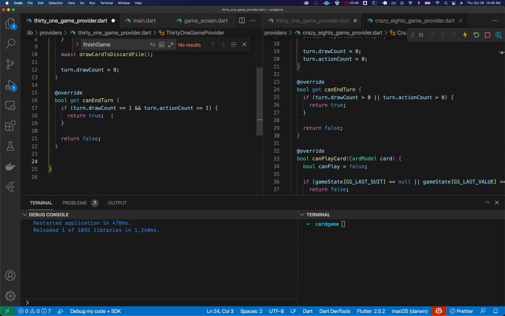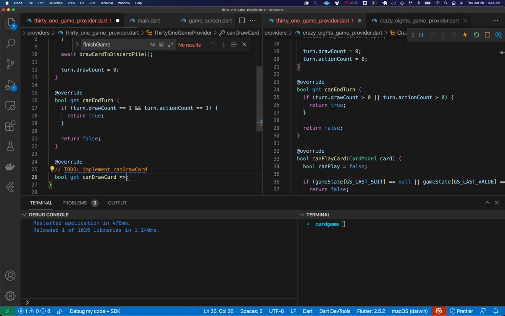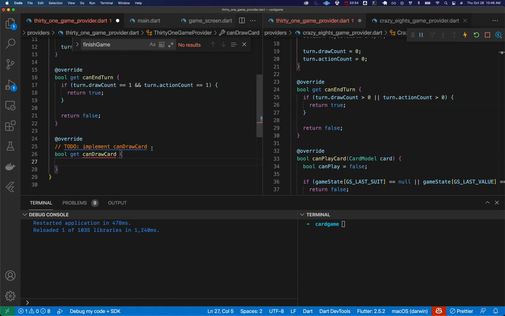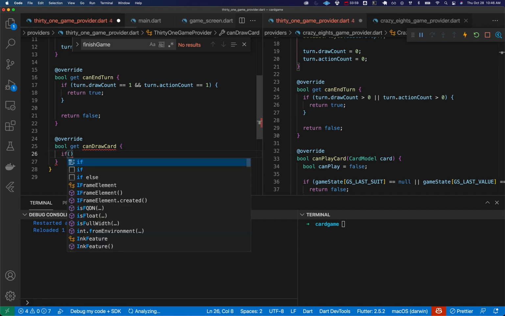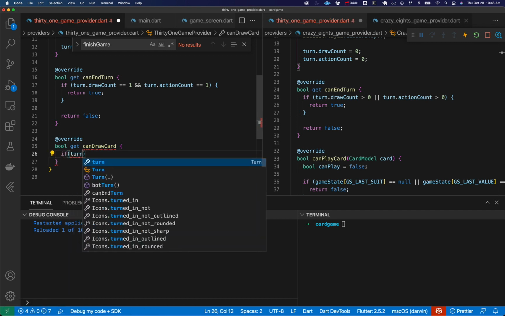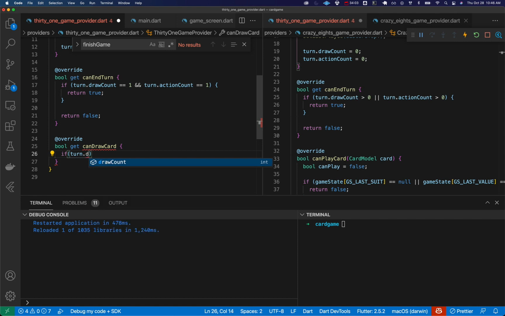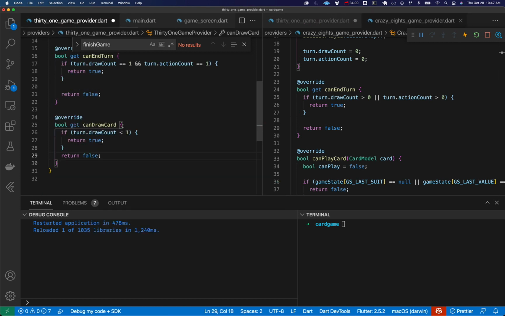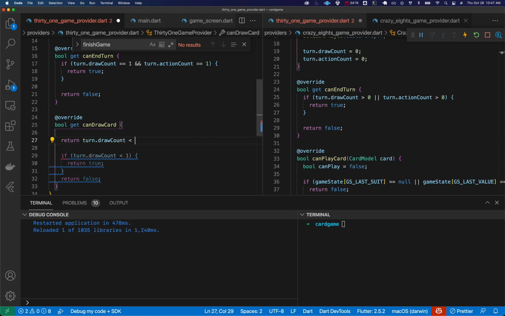Now, similarly, and I'll put this in the same spot, can draw card. Oh, that's where the semicolon came from. Right. Okay, can draw card. I'll do this the common way first, and then we'll do a faster way of doing it just for fun. If draw count is less than 1, return true. Otherwise, return false. Now, this could be cleaned up in a much simpler way, where we can actually say return turn.draw count is less than 1.